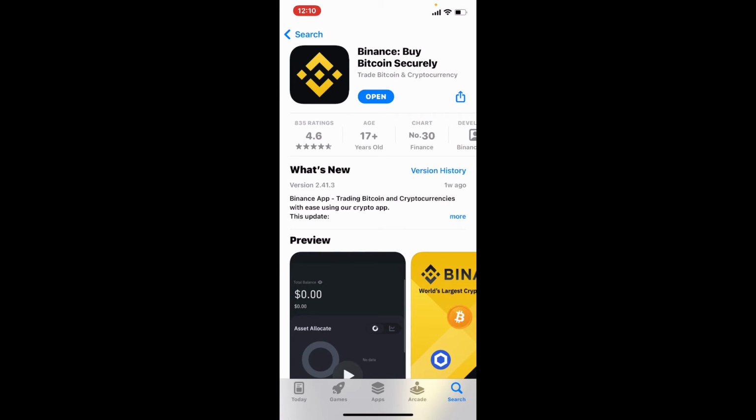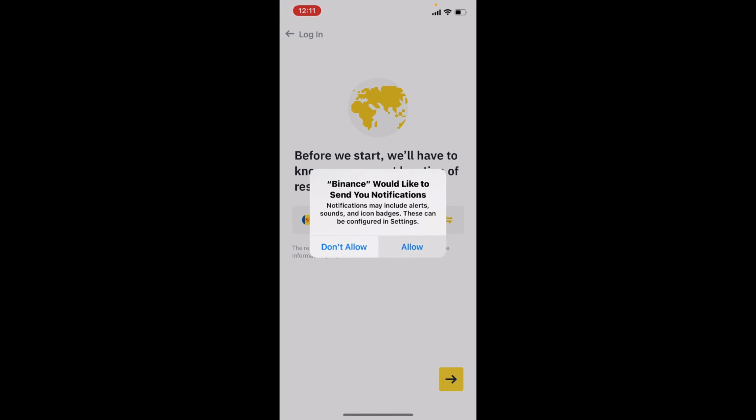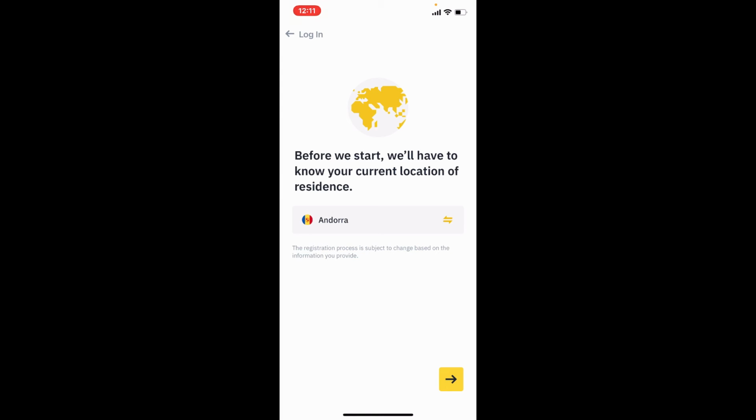Once the application gets downloaded and is ready for use, you should see an open button popping up. Tap it on to launch the app open, and there you have successfully downloaded Binance application for your iPhone. Go ahead and select your location and get started with Binance.